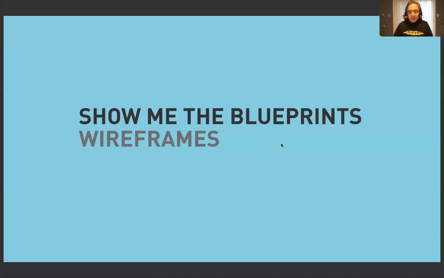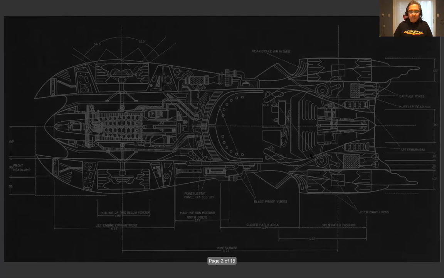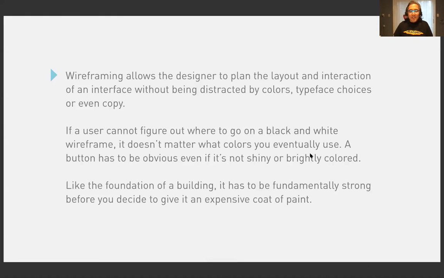Now let's talk about wireframes. So some of you may recognize what this is a wireframe of. And if you don't already, this is a version of the Batmobile. Wireframing allows a designer to plan the layout and interaction of an interface without being distracted by colors, typeface choices, or even copy. So this is very bare bones, depending on how much detail you put in, but the detail does not include colors, typeface, or real copy.